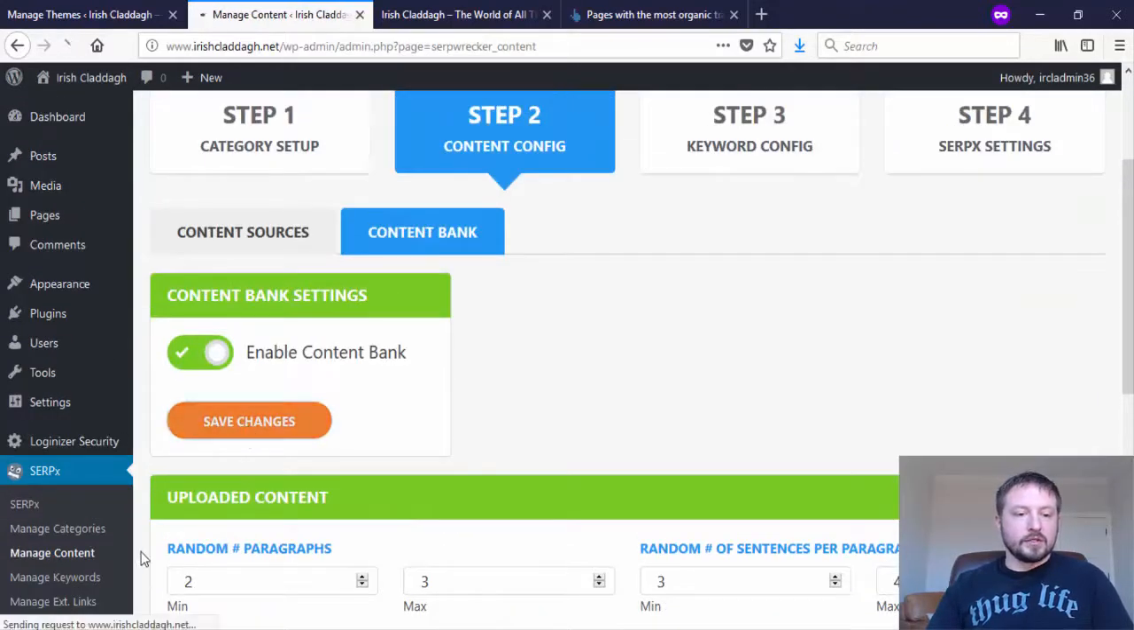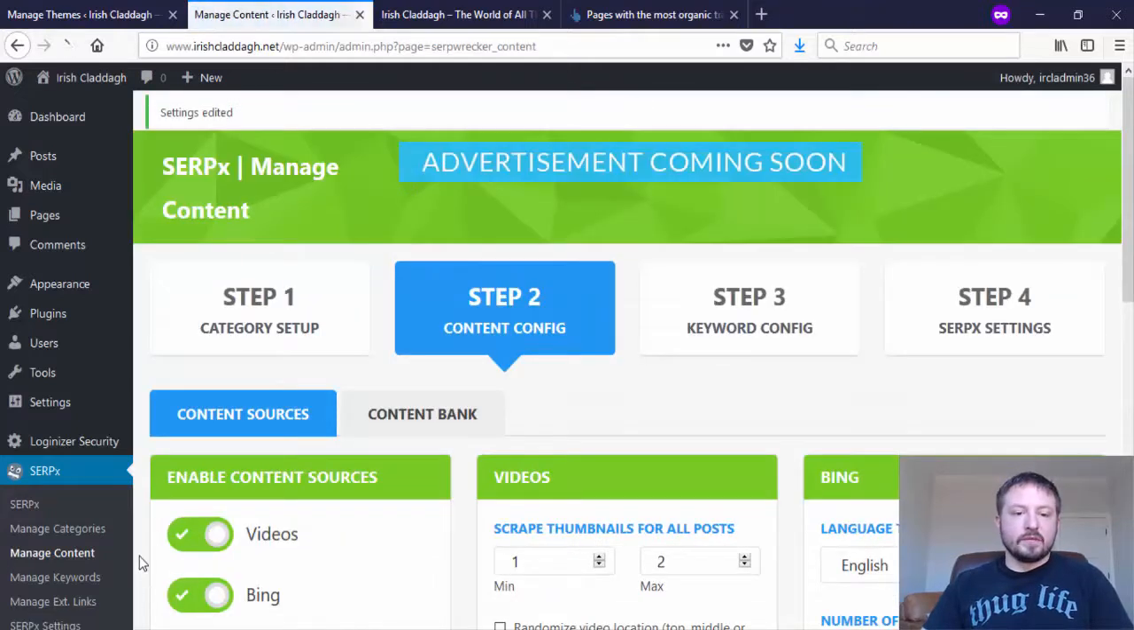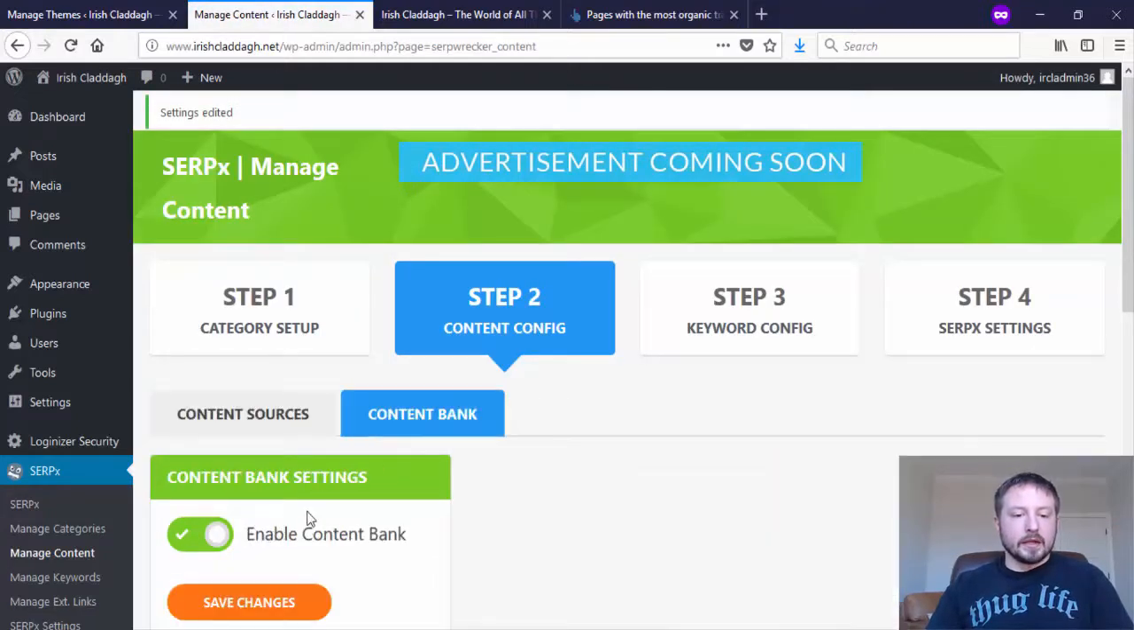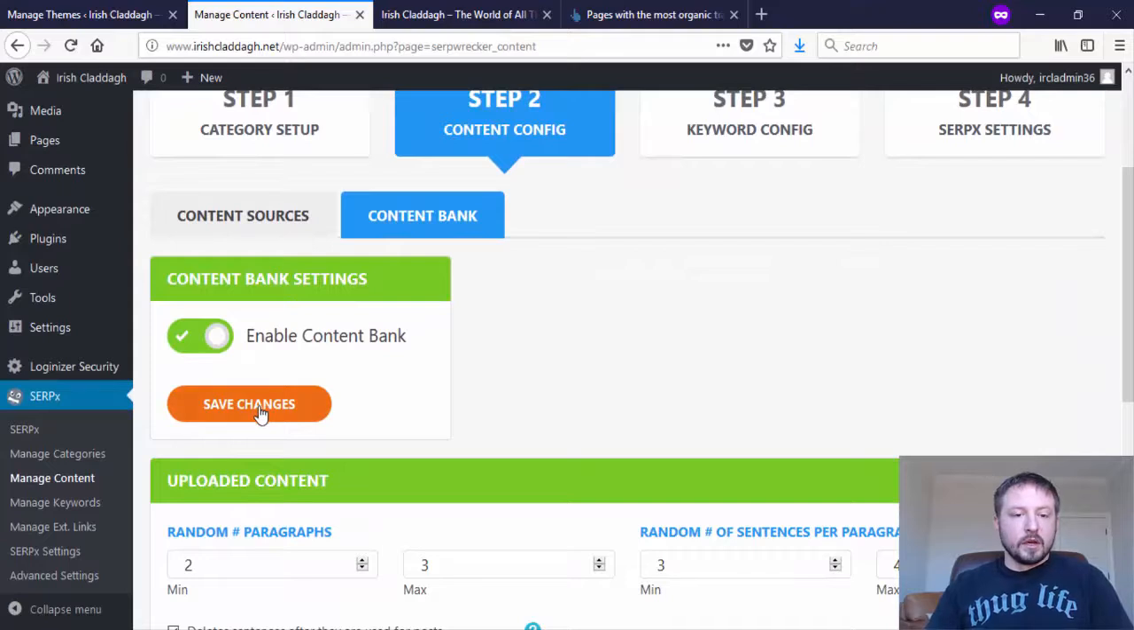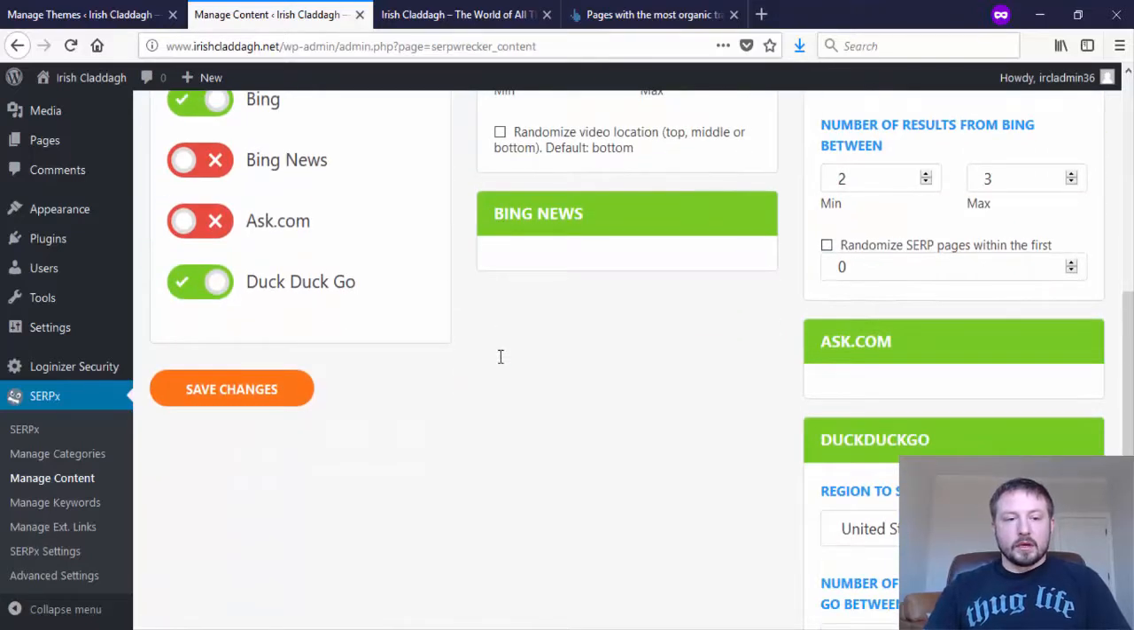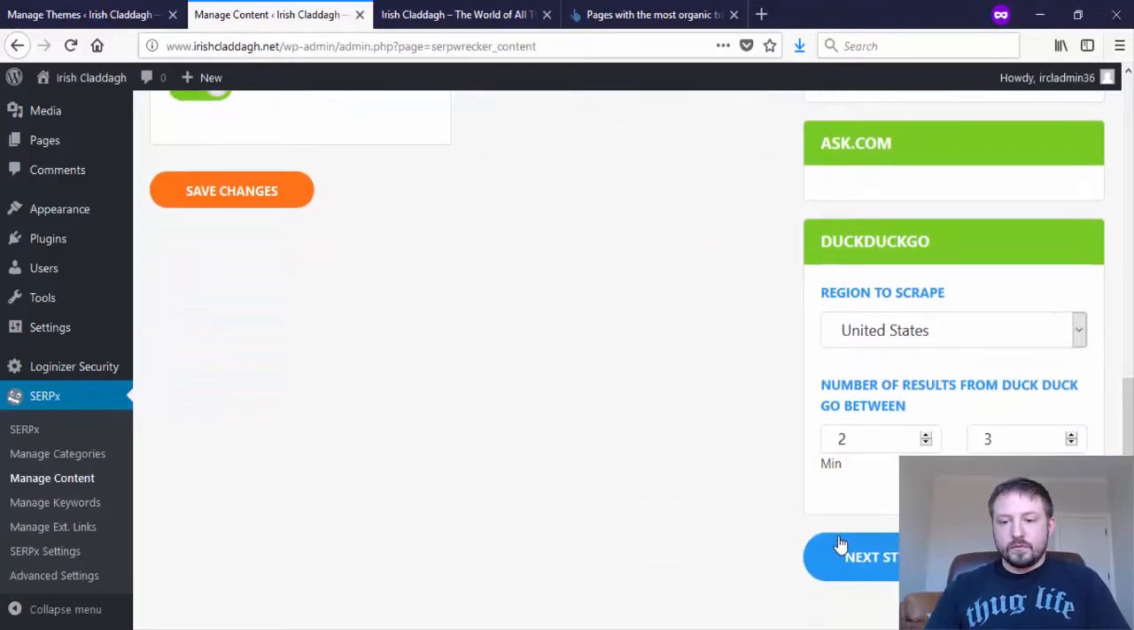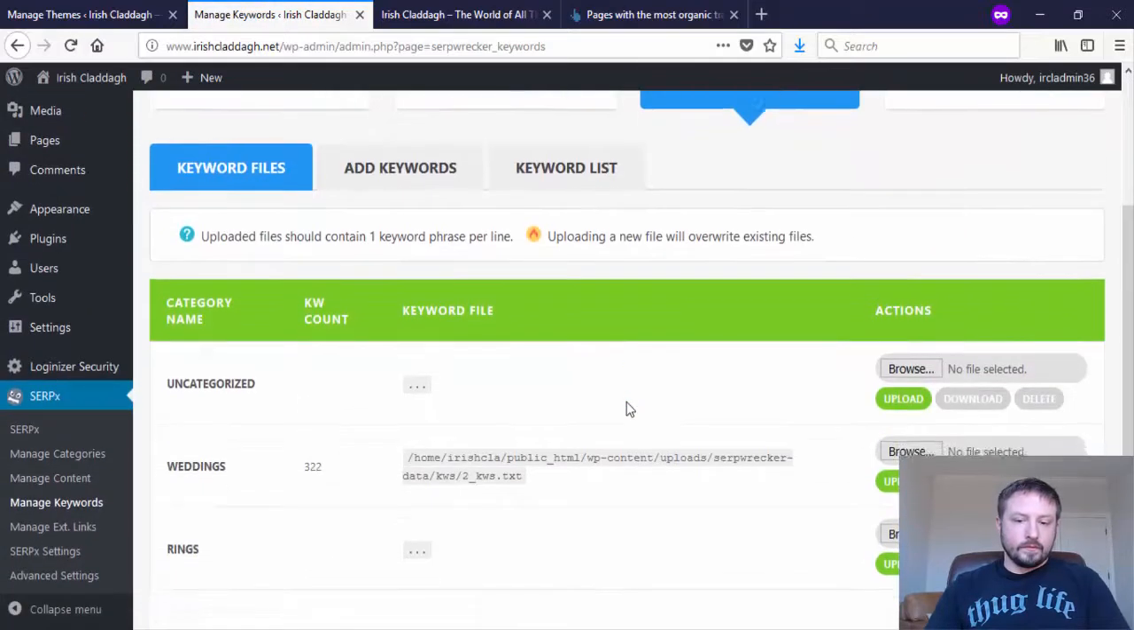So we're gonna save changes. You want to make sure to save this and make sure you go back and check it to see that it's saved, because if you don't, then it won't build content. So if it's not building content after 12 or so hours, then I would go back and make sure, if you're using the content bank, make sure that setting saved, that you do want to use the content bank. So next step.